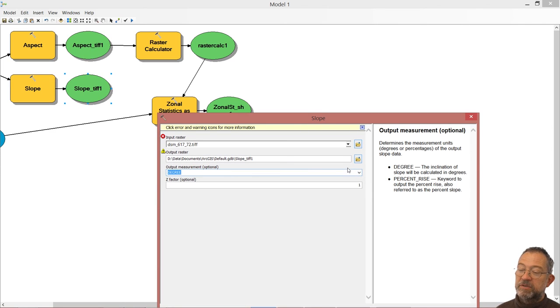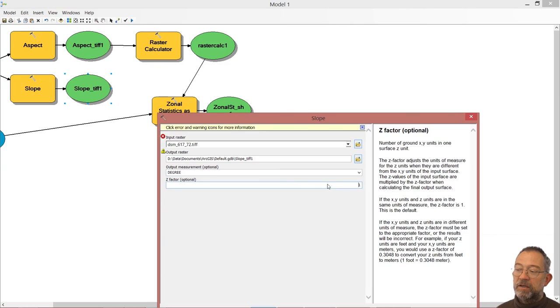So typically, how steep a road is given with a warning sign, not as degrees but as a percent rise. It also has this Z factor, which we in Denmark normally don't have to change, we just leave it at 1. It's only if the units of your Z are different from the units of your X and your Y. In England, elevation is typically given as feet, while the X and Y is given as meters, and then you'll have to give a Z factor option here to convert from feet to meter, to make them comparable. But that's luckily something we don't have to worry about in Denmark, so we leave this as 1.